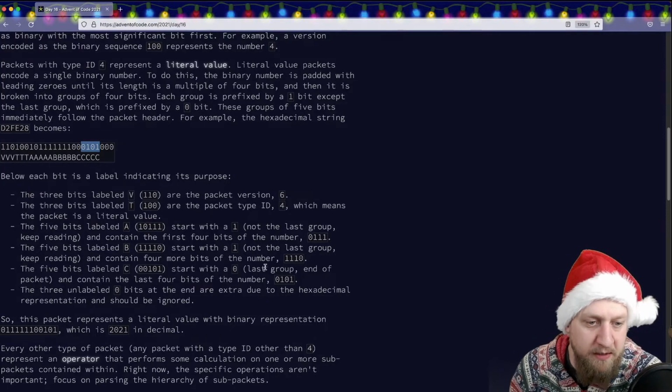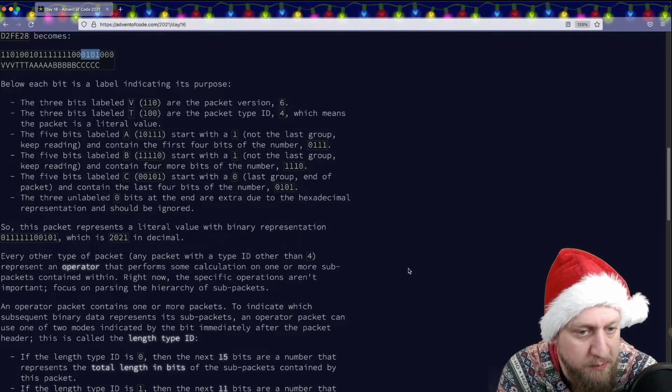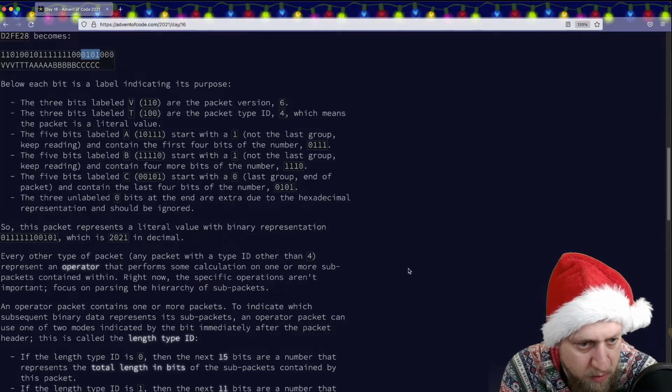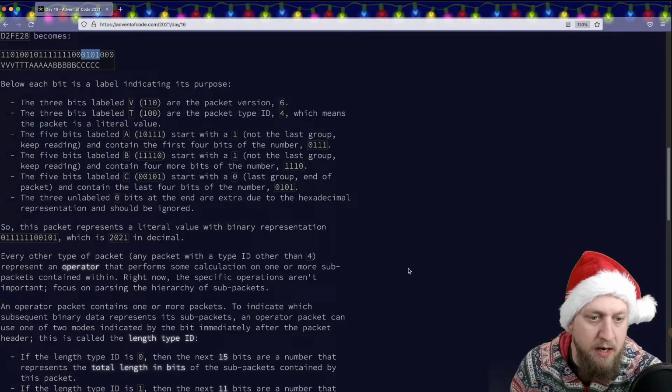Every other type of packet, any packet with a type ID other than 4, represents an operator that performs some calculation on one or more subpackets contained within. Right now, the specific operations aren't important. Focus on parsing the hierarchy of subpackets. An operator packet contains 1 or more packets. To indicate which subsequent binary data represents its subpackets, an operator packet can use one of two modes indicated by the bit immediately after the packet header. This is called the length type ID.